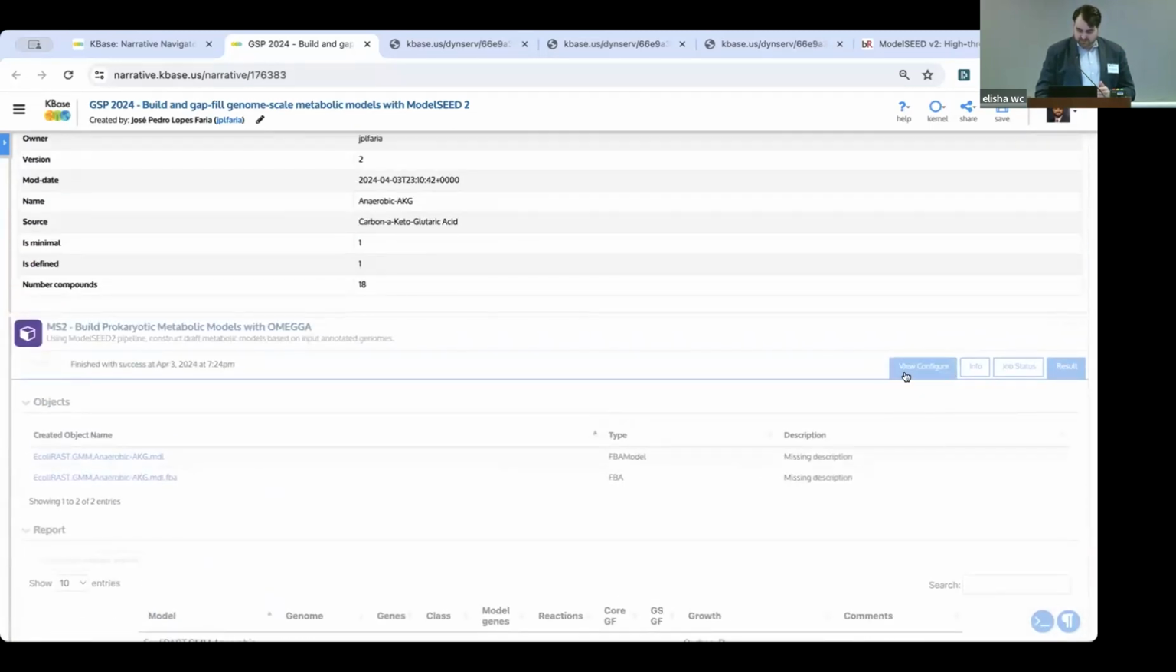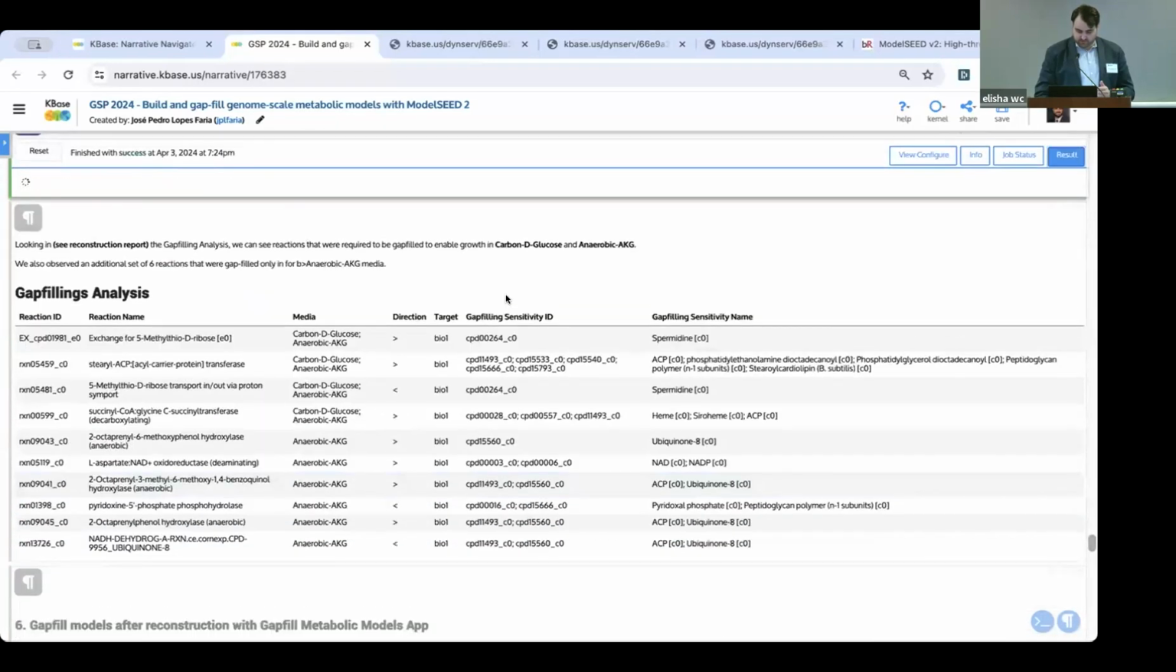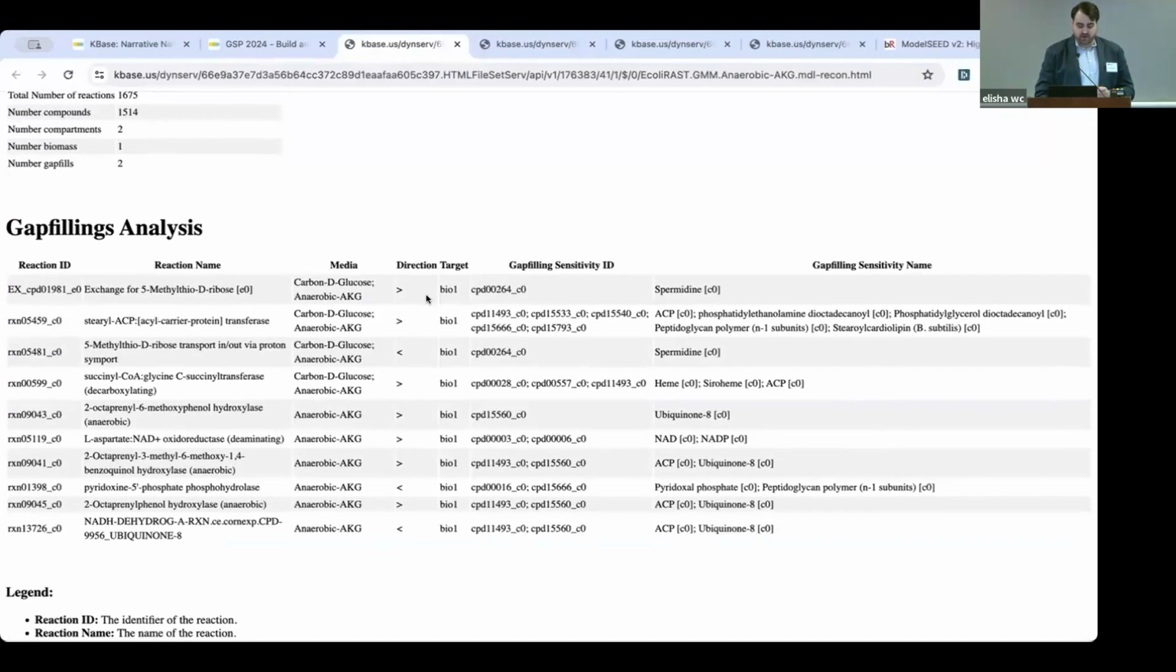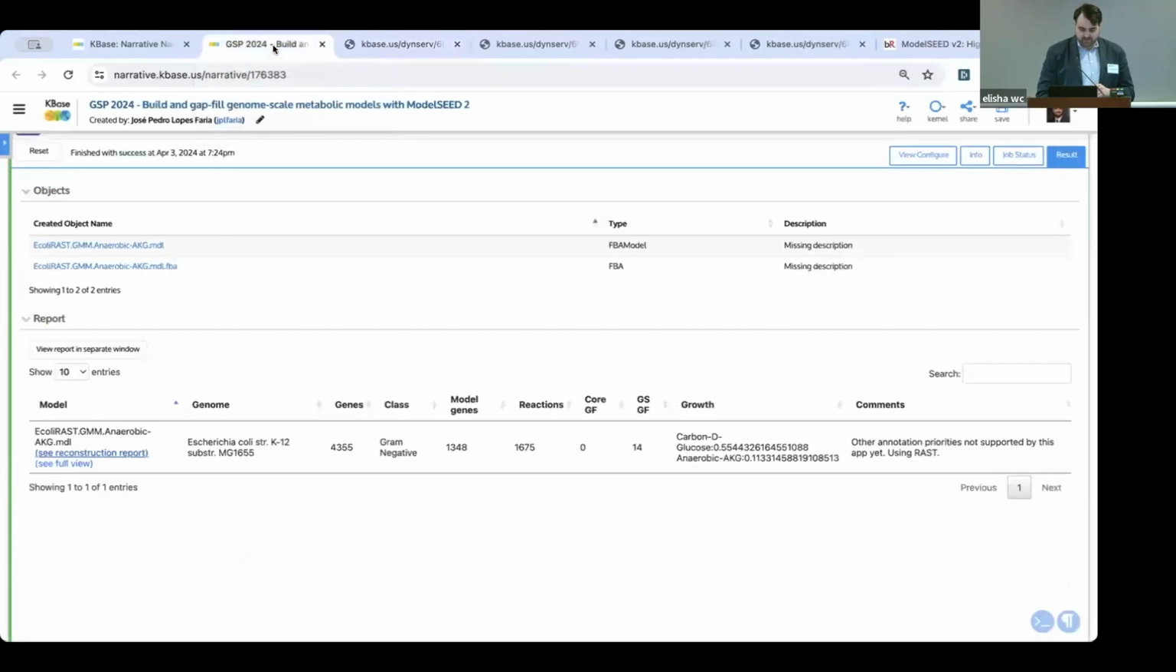The cool thing now is that if you do multiple medias like I do here, the report will tell you, this is what I wanted to show you, what happened for the different medias. It's telling you here, hey, this reaction is being gap filled because it's needed in both this carbon glucose minimal media and this anaerobic alpha ketoglutarate media. In some cases, these are only important for this media. So you get a list per media, if you do multiple media, of which reactions were necessary for each media.